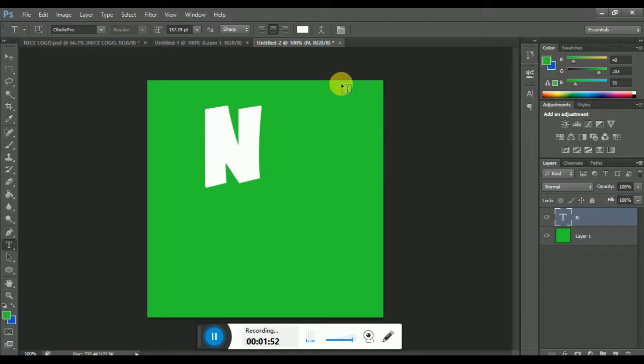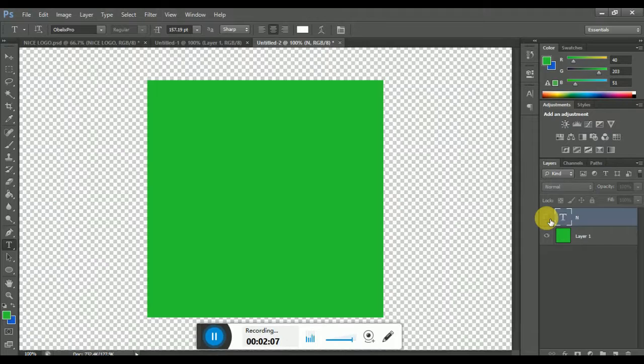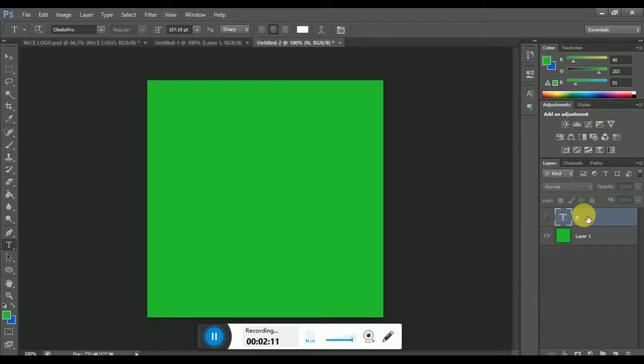Now, something is missing. The round ring around the N is missing. You don't have to worry. If you don't want your text to interrupt your work, you can click on the eye icon here, and the N you did is just gonna disappear.